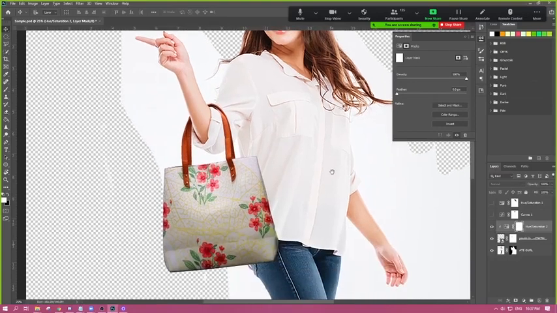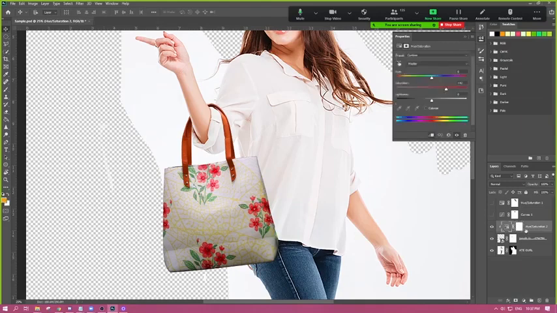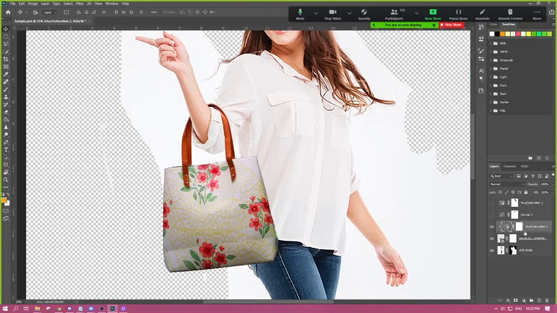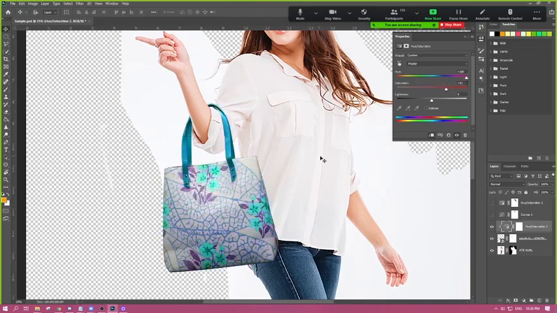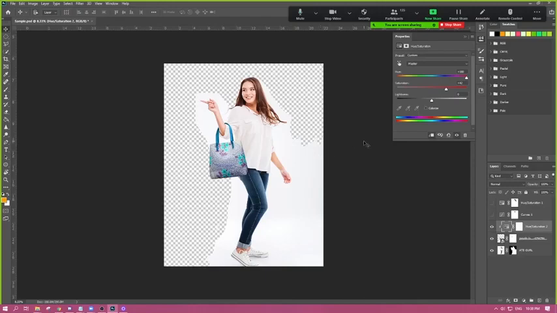So, only the bag got enhanced, right? And then, you can always adjust it. You can, for example, double-click this thumbnail, and there, its properties are revealed. Usually, you can change the hue. There, the color changed, right? The hue, for example, okay, it's kind of matching her clothes.